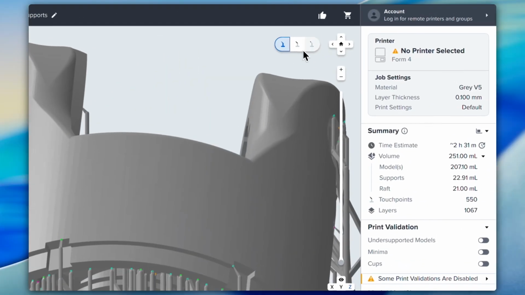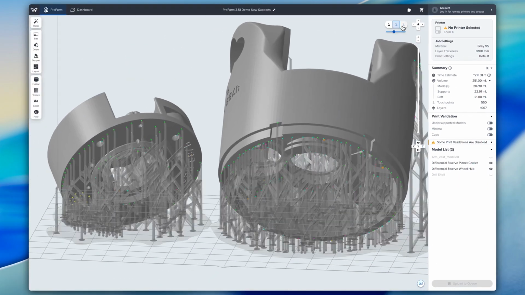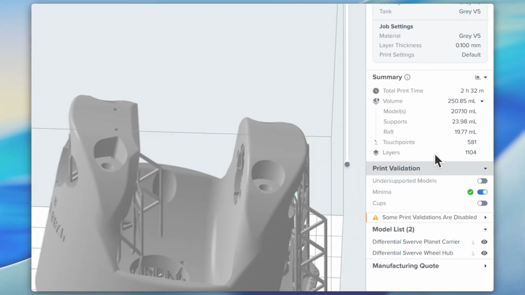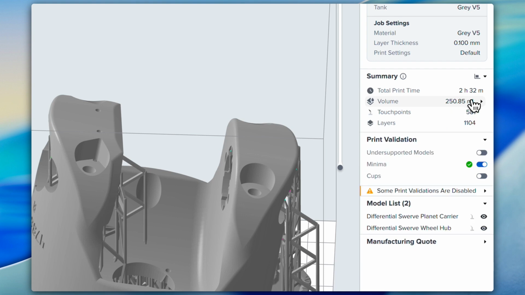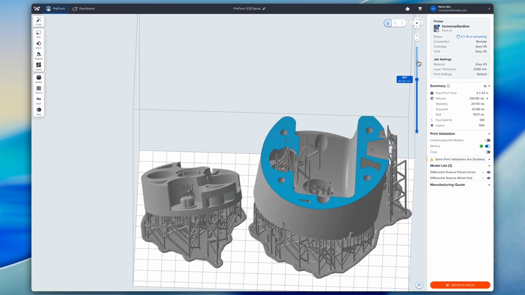Up top, we've added a new Supports Visibility control. You can quickly hide supports to see your model better, or even control the transparency by moving the slider. And finally, we've added more granular details to the Summary panel. You can see the amount of resin being used for the model, the supports, and the raft separately, as well as the total number of touch points.